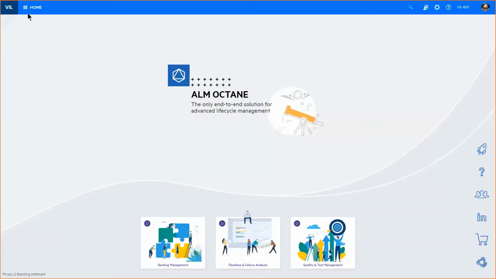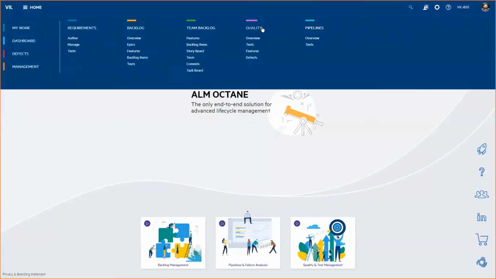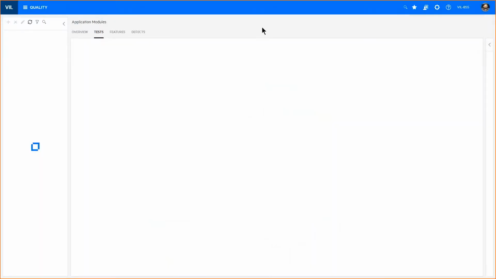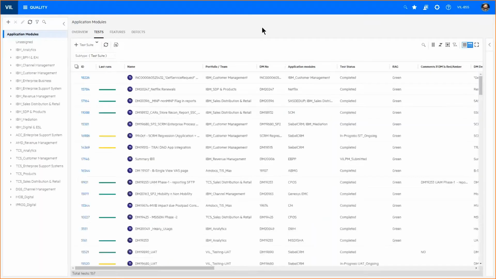So once we are in the tool, let us go to our quality module. In the previous videos, we have seen a few things regarding the test quality module, where we've seen how to upload a test case, how to execute a test case, and how to raise a defect. Now this step where we are adding the DSR will come in between your uploading of the test cases and execution of the test cases.